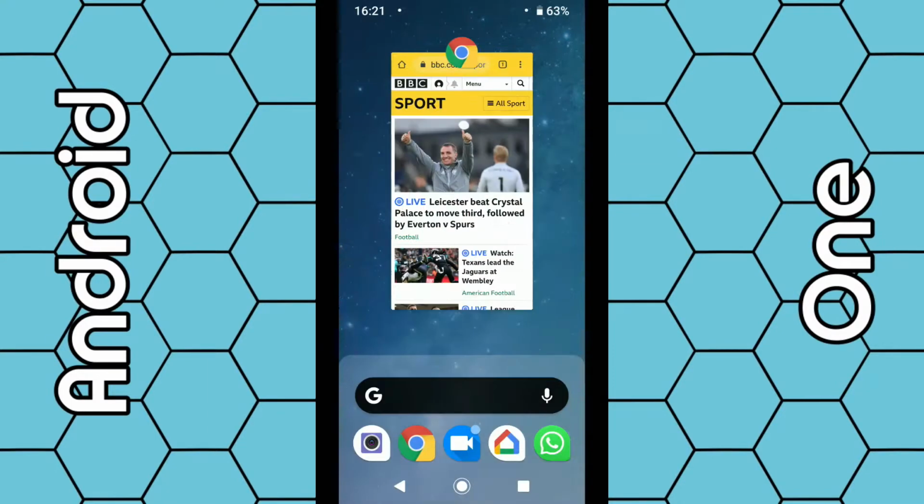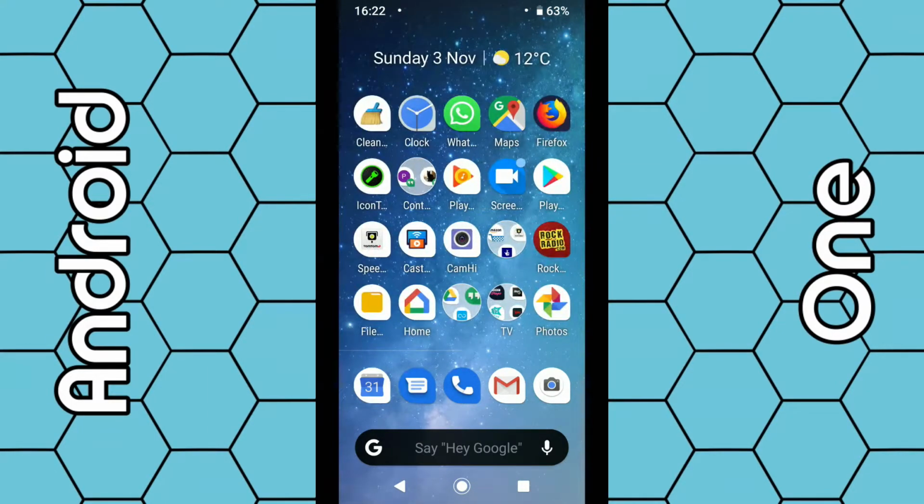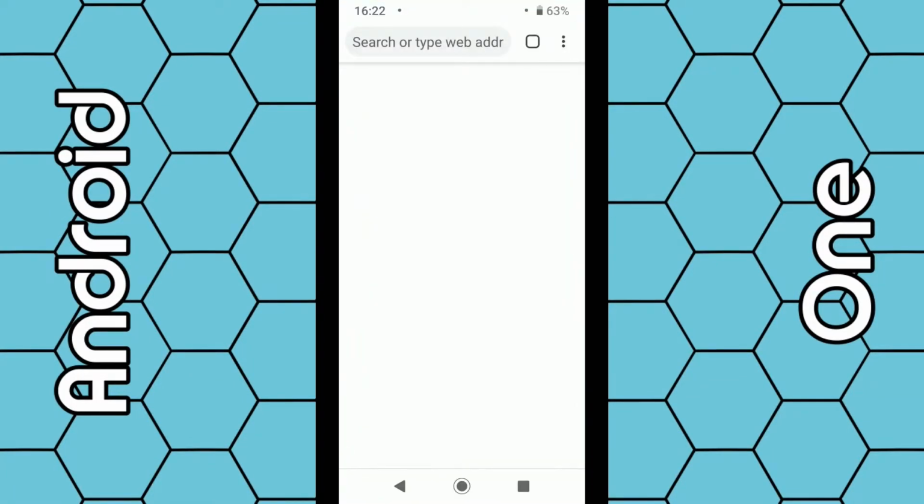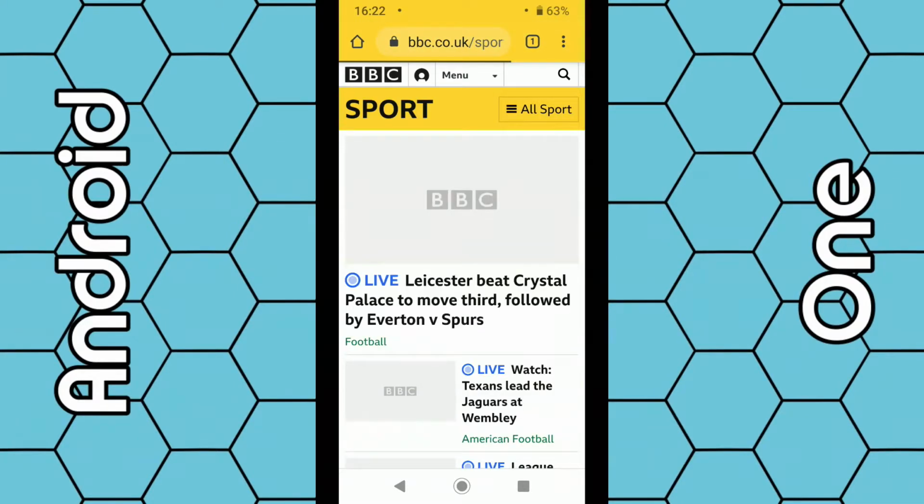So if I close that and then go to my home screen, so this is my main home screen. If I swipe right, you can see it's added here, so up here. So if I click on that one, so that page now opens quickly and easy.